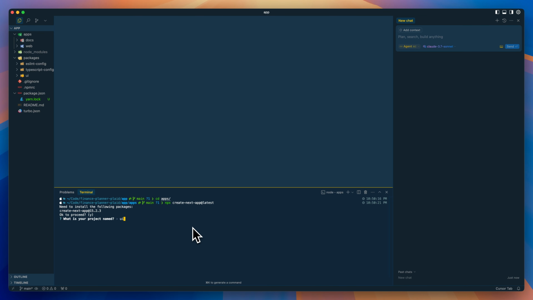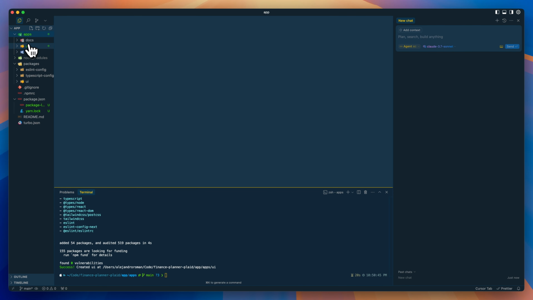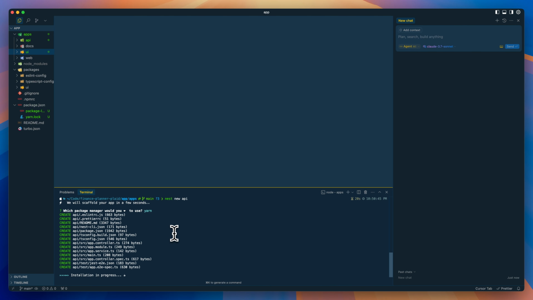I'm just going to call this, I guess, UI. Great. So literally, it just created a whole entire UI project in there. You could also do nest new api within apps. Again, we're going to use Yarn. And just like that, now you have a full Nest.js project.